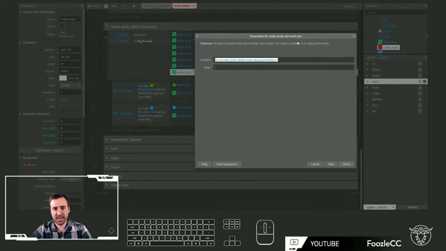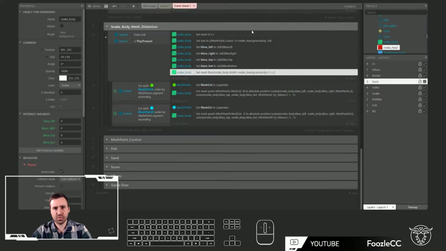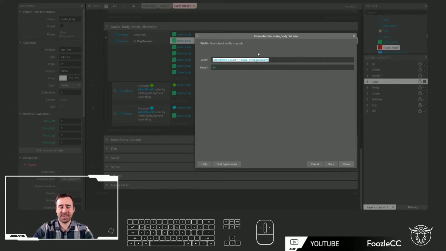you can set size. Oh, sorry. This was me getting confused with this first one. This makes sense. Yeah, this is setting my size, the width of my snake. Well, how long is my snake now, right? It's really just a factor of my mesh point count times my granularity.